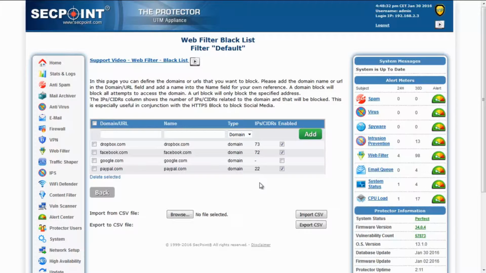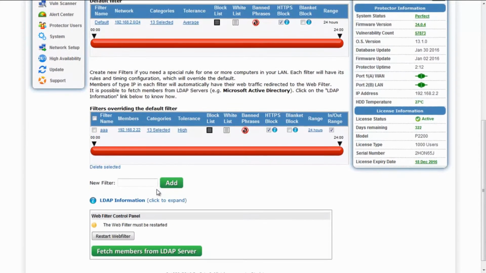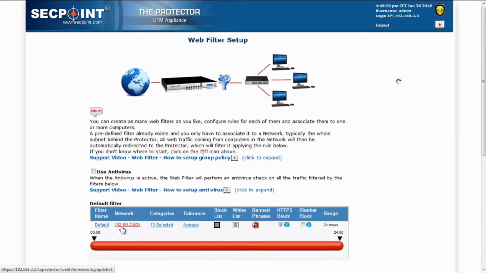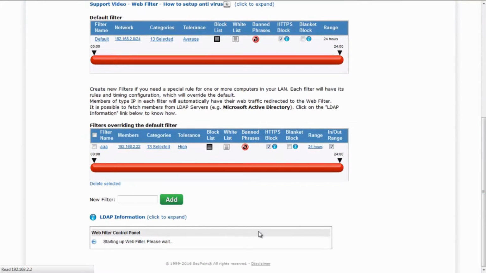If the quantity of IP addresses associated to each domain is too high, they won't be added to the block list, as we can see in this case. This is to avoid any performance issue. After every change, of course, the web filter must be restarted, so we go to the web filter control panel, restart it, and as soon as the web filter restarts, the new domain will be blocked.